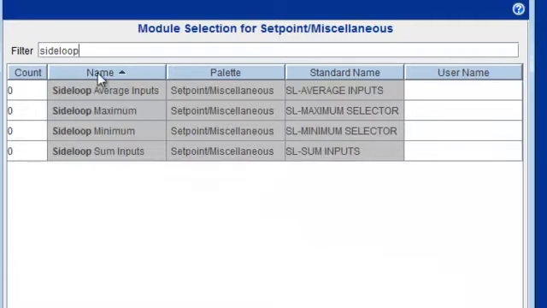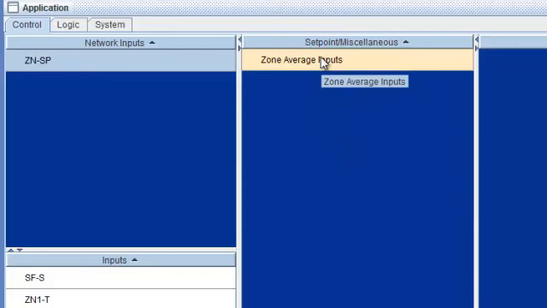And it shows me down, there's my side loop average input. I'm going to add one there, but I don't want it to be side loop average input. I want to call it zone average input. So I changed that, and I'm going to finish. Now I could just go ahead and start connecting, but let's go into zone average input and take a look at the logic.